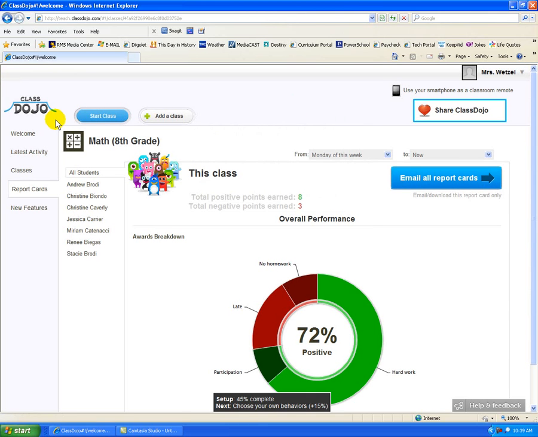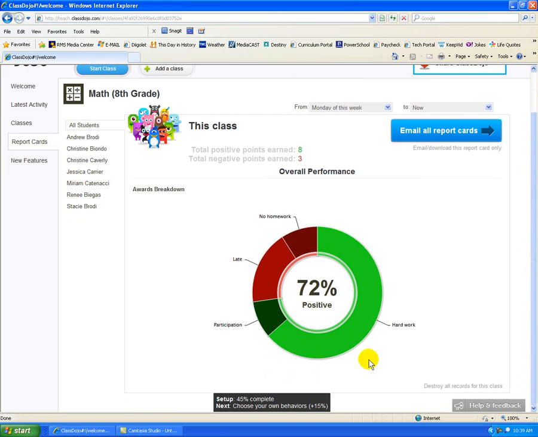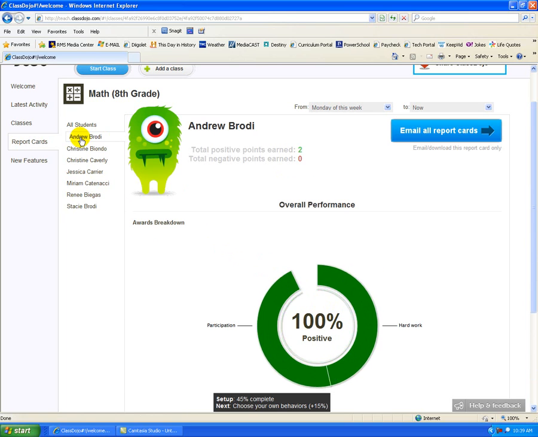Last but not least, you have the option to do a report card. When I ended the last class, it immediately went to the report card area. So I can see the report card for the entire class here. This is all the students. So we can see that 72% of that day or that class period went well. You can, however, see the report card for individual students instead of the entire class. So Andrew Brody did a fabulous job today and was 100% positive in his behavior.